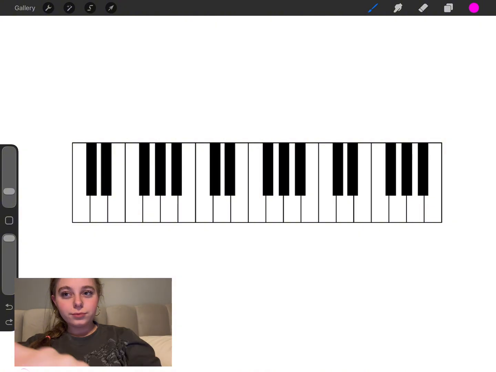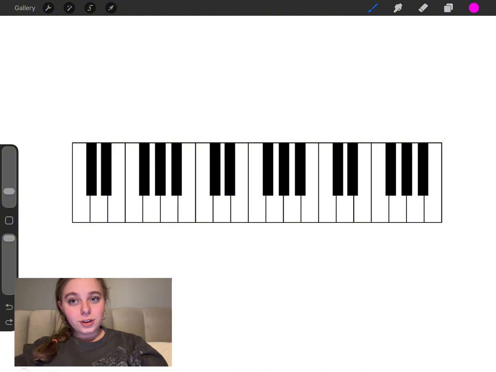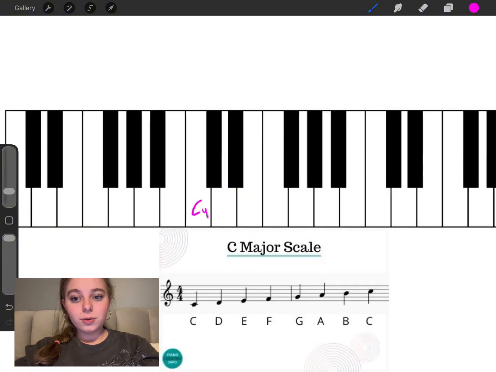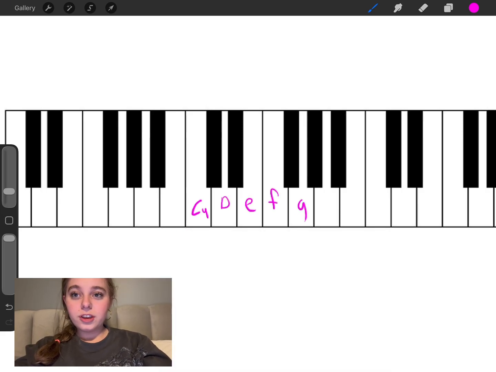So first, if you didn't know, in this scale, if you include the root twice, there are 8 notes in total. Take it with C major, for instance. We start with the C. Let's start with C4, which is also known as middle C. This is what it looks like when it's notated on the staff. Okay, so on the keyboard it would be C, D, E, F, G, A, B, and C.